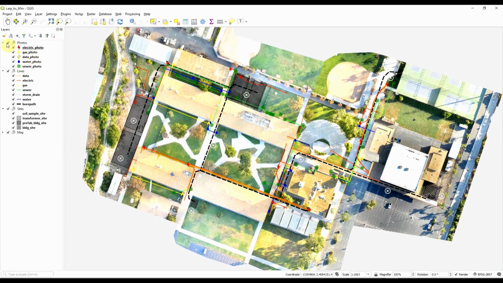Controlling map layers. Map layers are sorted into groups. You can turn off full groups or individual layers by pressing the check marks.